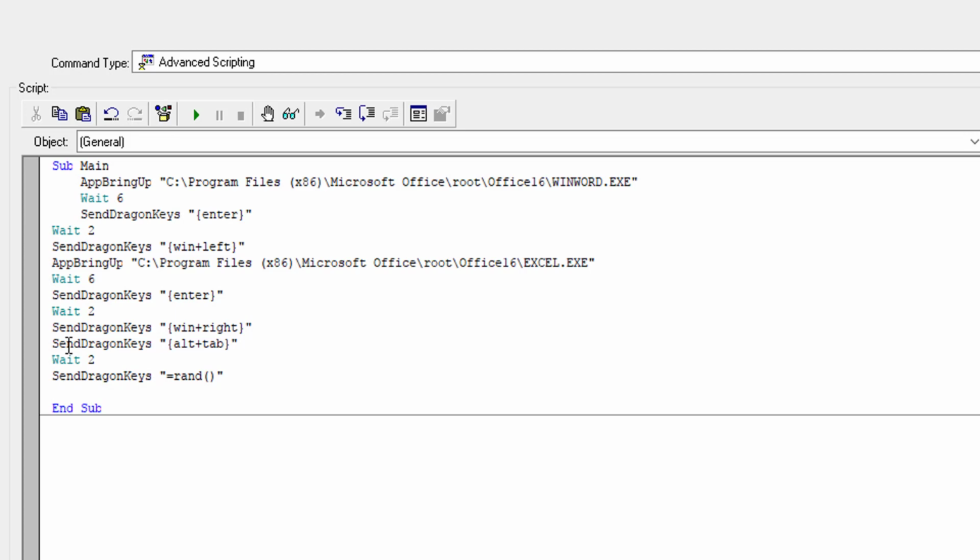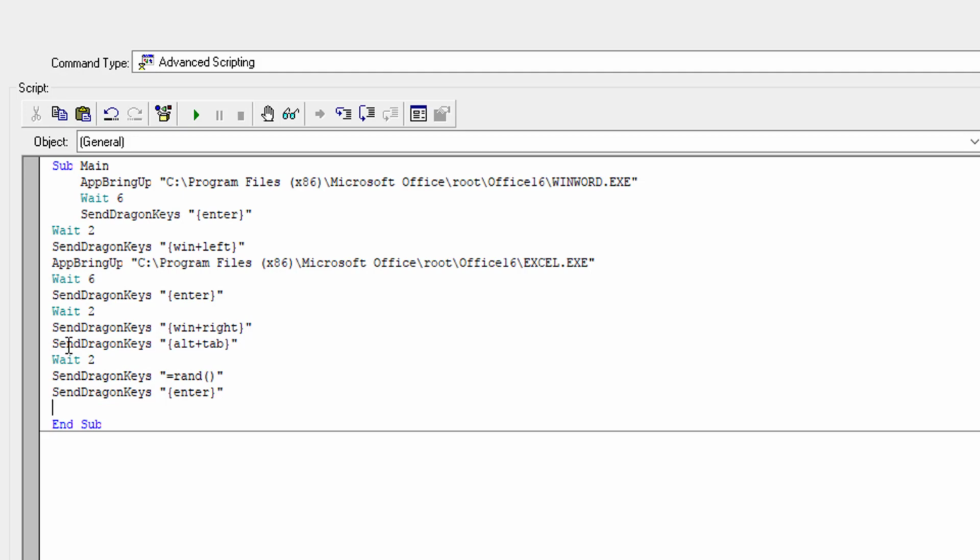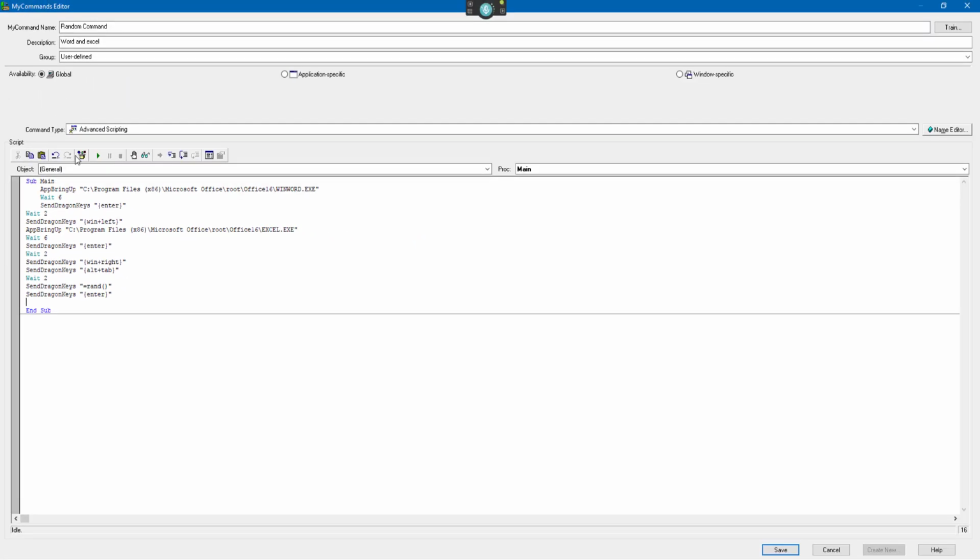Click the enter key, and then if I had another command, again send dragon keys, open bracket, this time I want to do a command, it's not just text, enter, close curly bracket, close quote. Equal rand, open bracket, close bracket is a command in Word that creates random text for you. So I'm going to put that in Word, then click the enter key, creates it for you. So I'll have to have text in there. Click enter. Again, we're going to test that out, so I'm going to click to execute.